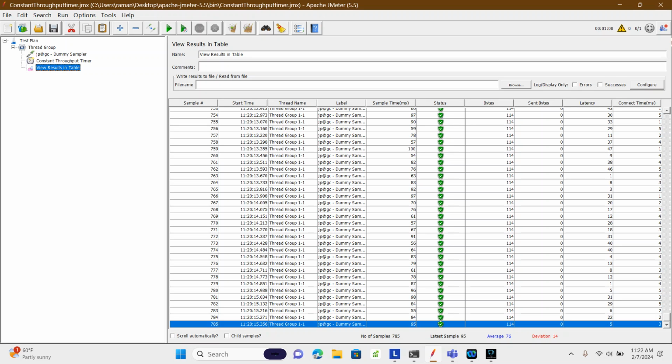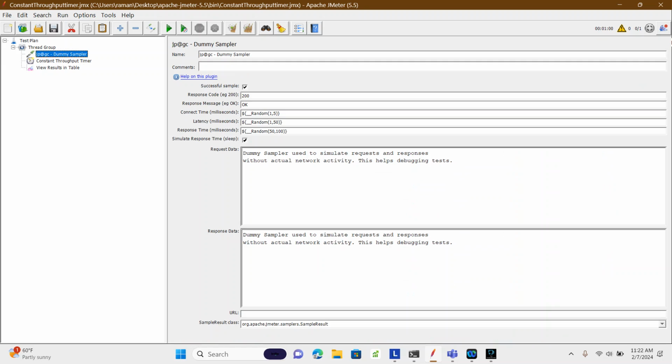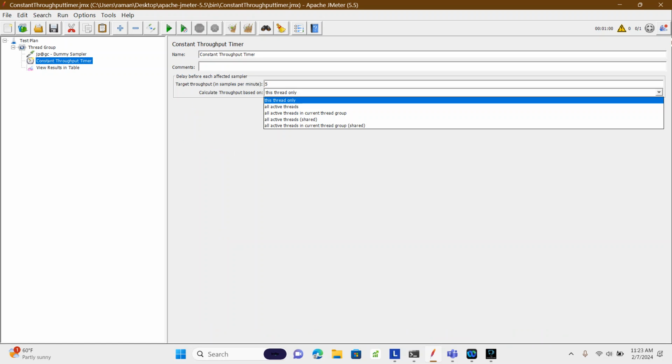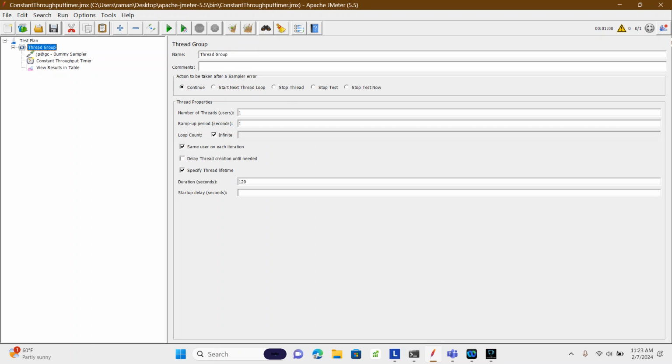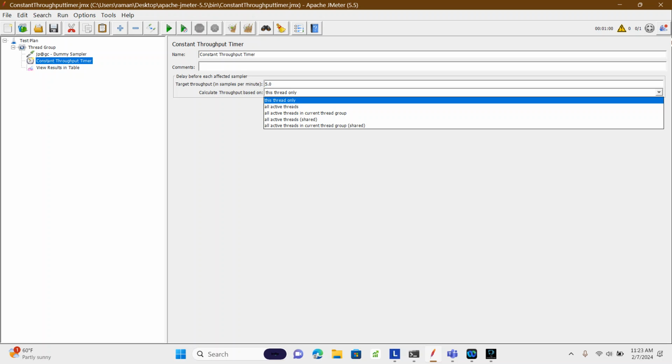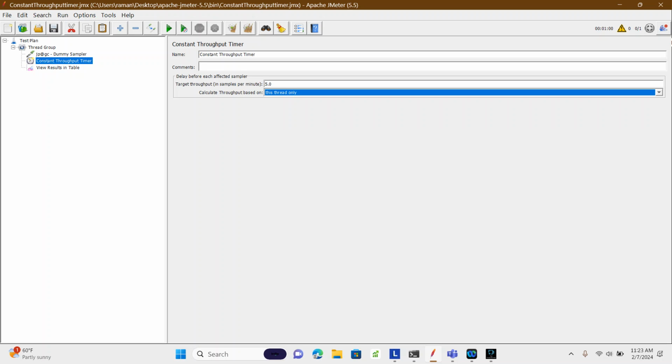So let's say you want to control this particular request in 2 minutes. I want to run only 10 times. That means per minute I want to run only 5 times. There are some options available, guys. This thread only means whatever thread is executing. Let's say you are running 10 threads, each thread will run 5 times. This thread means only a single thread, guys. A single thread will run 5 times per minute. This particular request will run 5 times per minute.